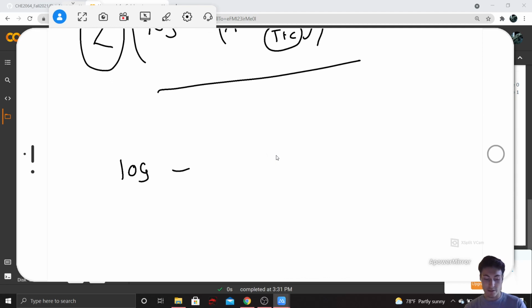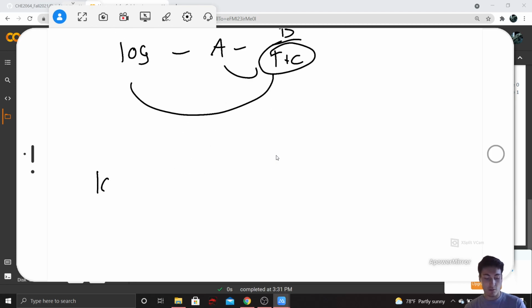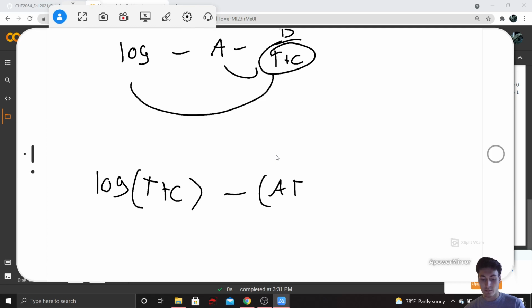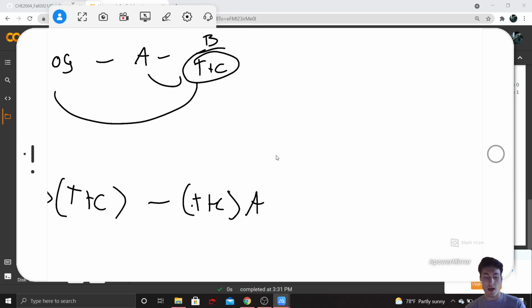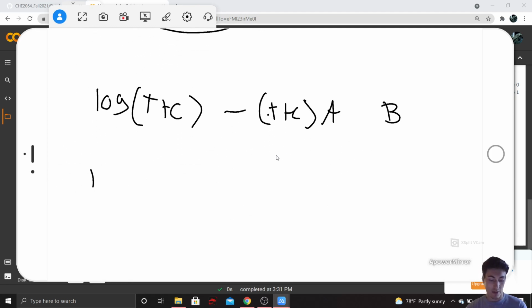So what we can actually do is rewrite this. If we have log of p equals a minus b over t plus c, we can multiply this t plus c off to both sides to make this log p times t plus c, equals the t plus c multiplied by the a, minus the b right here. Then if we factor all these out, we can do log of t plus log of c.